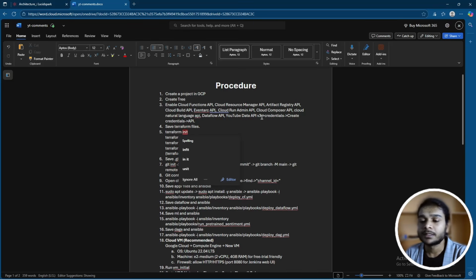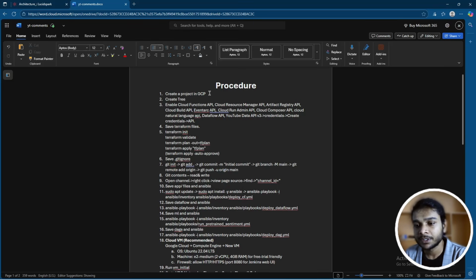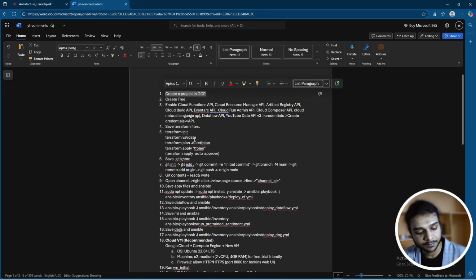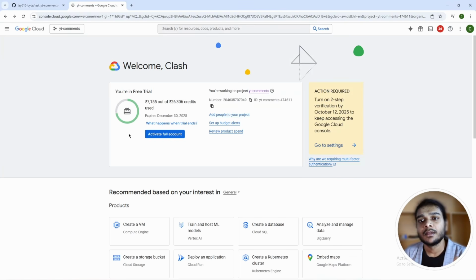And yes, stepping into the procedure, our first step is to create a project in GCP. In case you haven't created an account before, you go ahead. GCP offers a free trial account where you just need to put in your debit card or credit card details. They won't charge you anything unless the free trial period is over. And they offer you $300 worth of credit, which expires 90 days after you create the account. So you can use those credits to build projects.